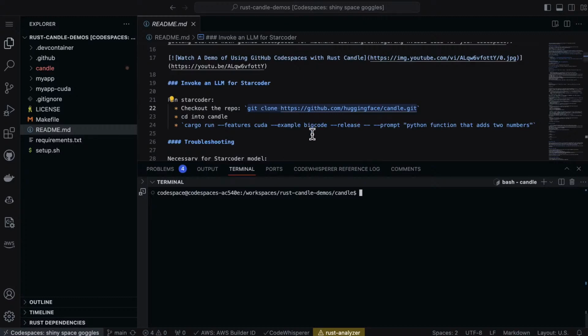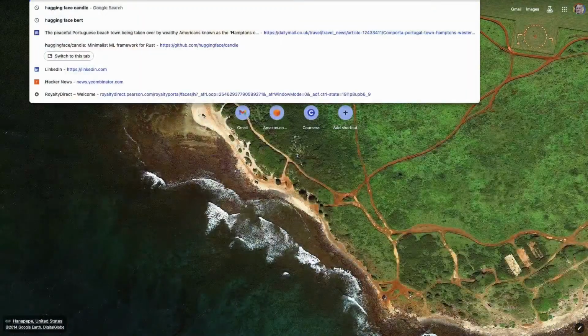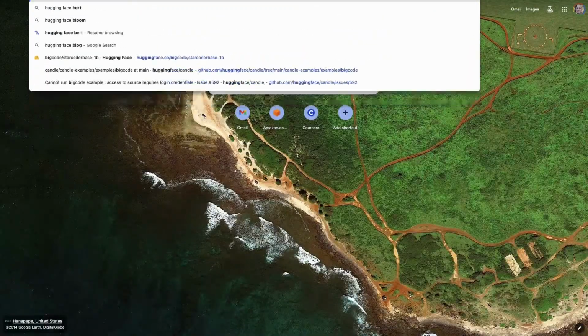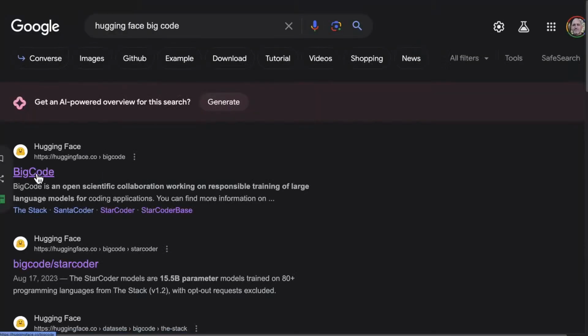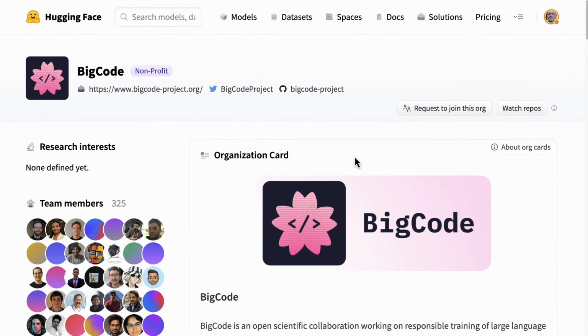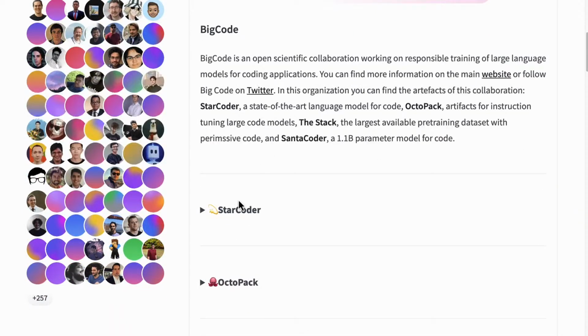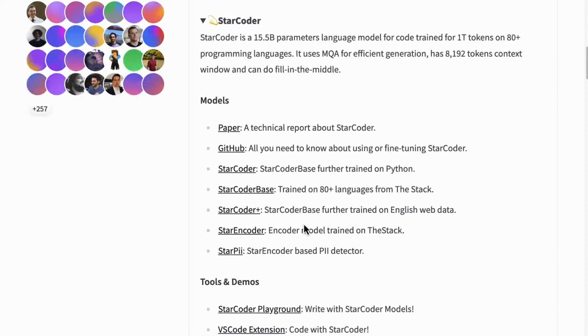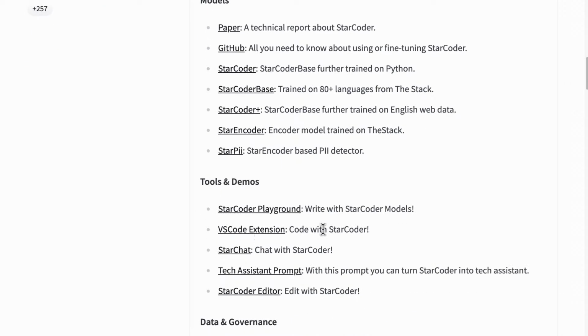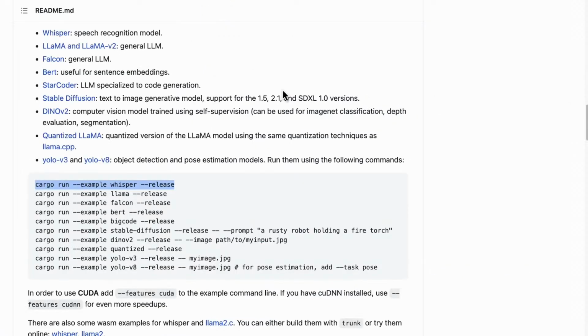So if we look at BigCode here, Hugging Face BigCode, you can see that this is actually a community-driven project that lets people do generative AI, and it's pretty cool because they actually have all these different papers you can read, and where they got the data and how they trained it and all this stuff. It's really cool, and you can even use a Visual Studio Code extension with StarCoder. So again, if we want to invoke it, we just go through here and we do this.